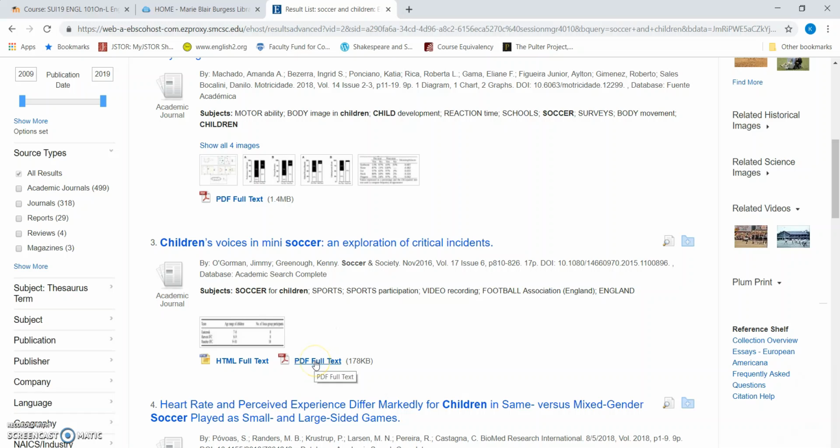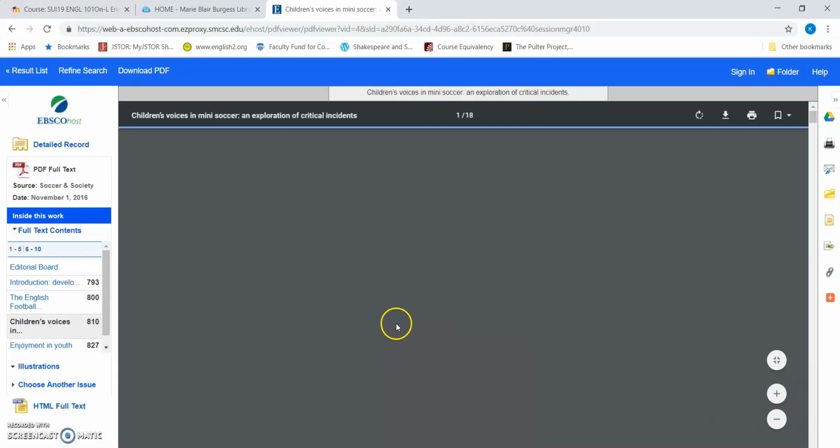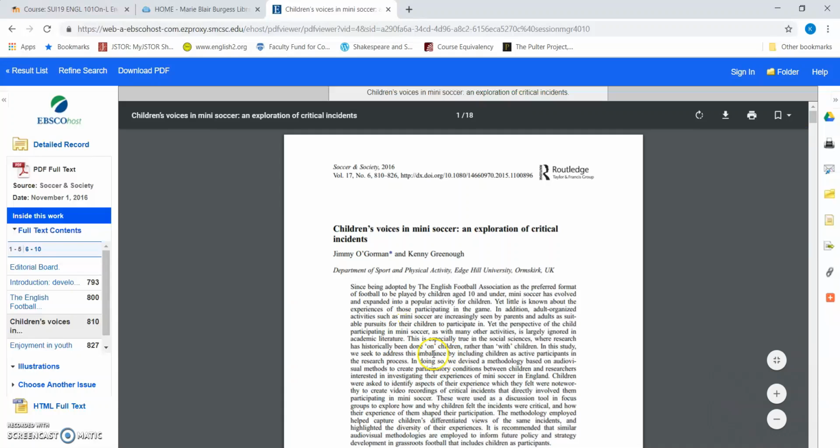The PDF full text, I think, is a good way to go because that will have page numbers on it. So that'll be easier to find the page number if you need to pull an in-text citation and you're quoting a sentence or two from this article. So I'm going to click on PDF full text. It takes a second for it to pull up. And then this is what it looks like.